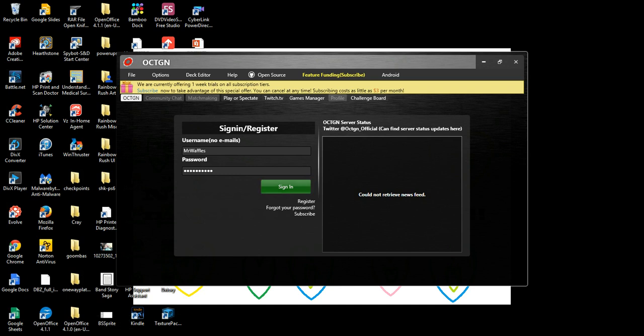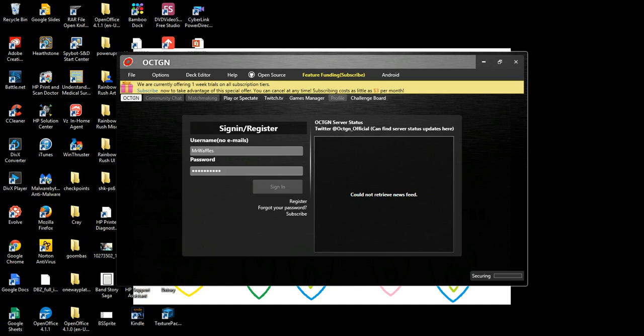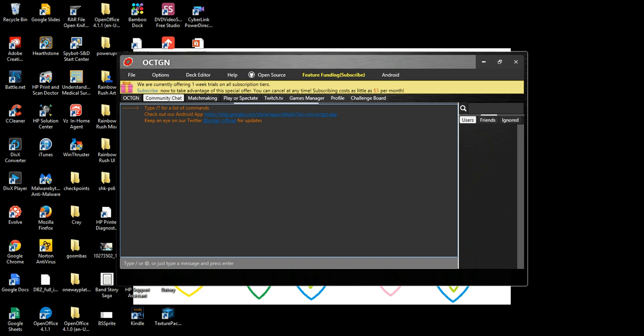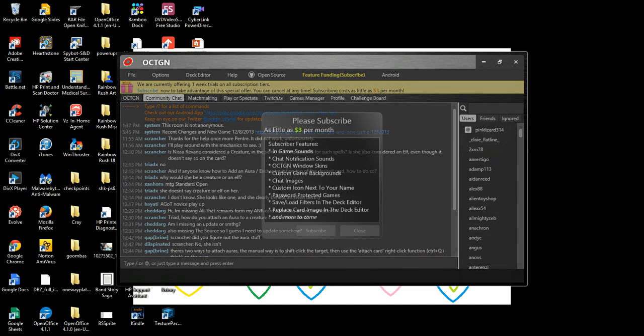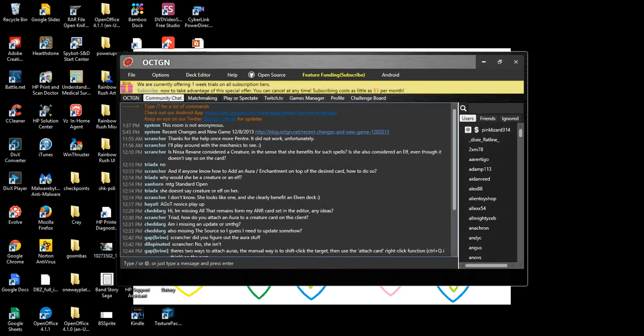So what we do now is we go to sign in. After you register, you make your name and everything like that, and you just sign in. Cool. So usually after you sign in, a couple of seconds later, a little screen pops up, which you'll see soon, about subscribing. See right here? So we're just going to click close. Alright, so now the next step is to go to Games Manager.